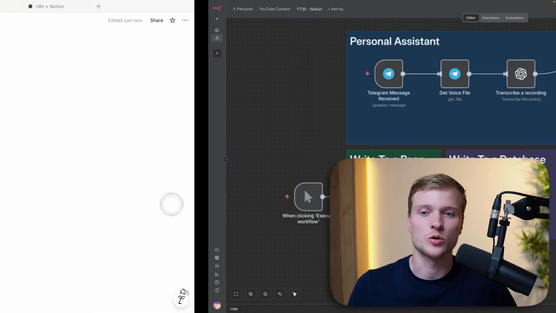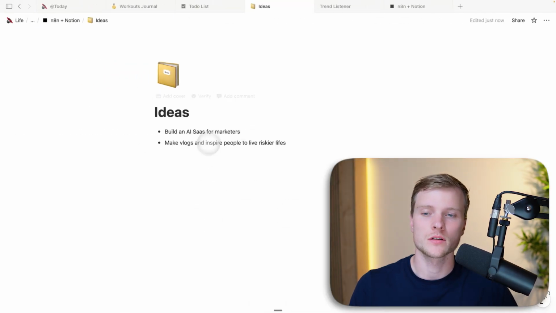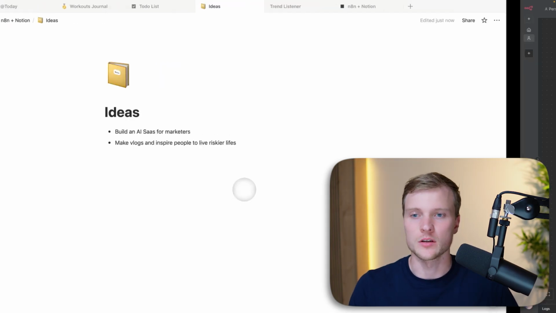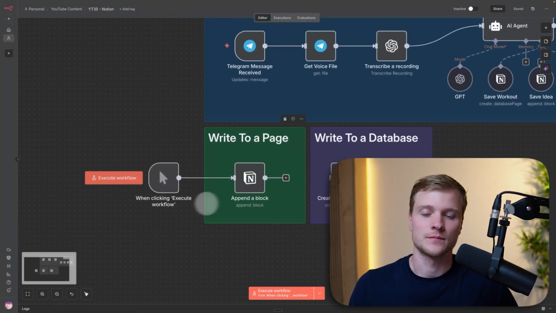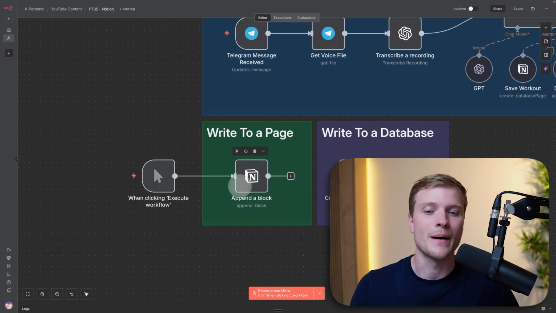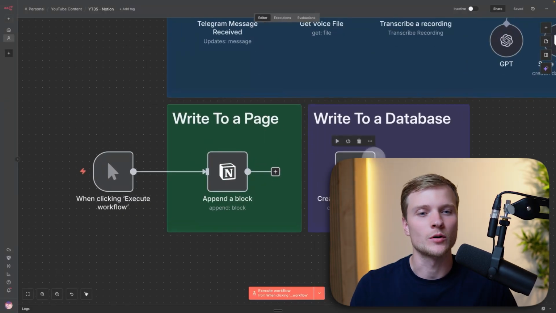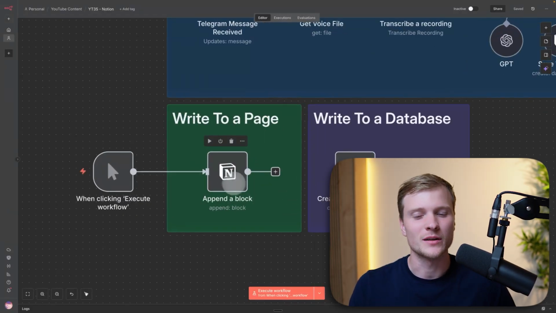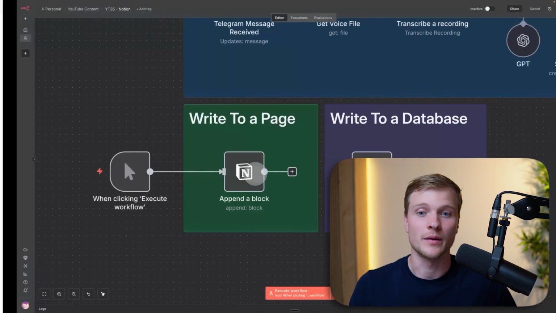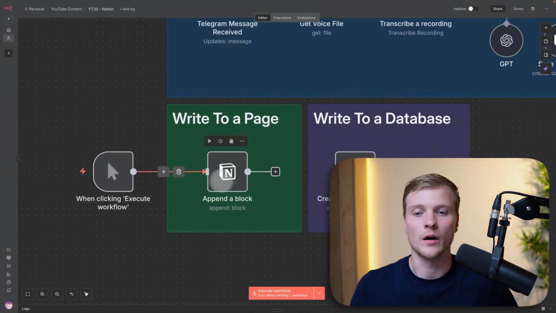And now let's learn how to write something on a single Notion page. So here I have a page, it's called Ideas, and it's just bullet lists, so it's not a database, simple plain text page. Now let's learn how to do that. So for that we need to use an append a block node. It was kind of counterintuitive to me at first when I was getting started with this Notion integration. It was very clear how to connect to a database, but not how to write to plain text pages. So now I will explain to you how it works.